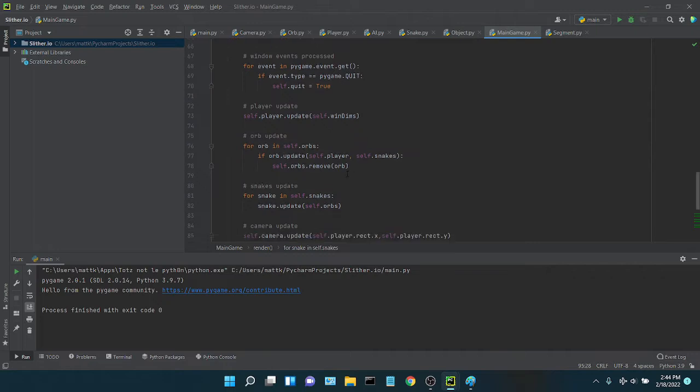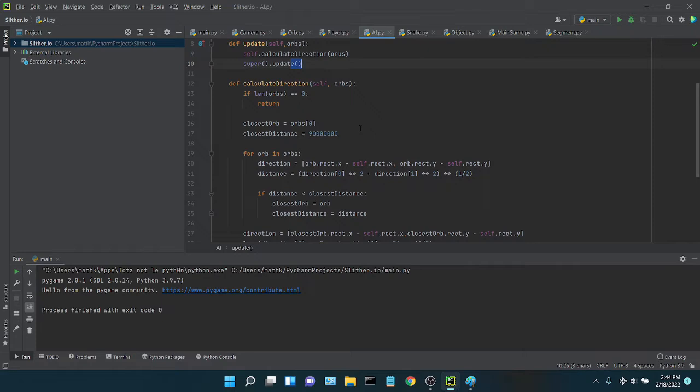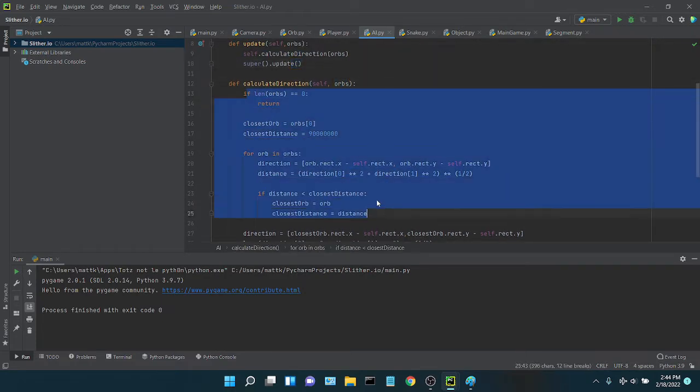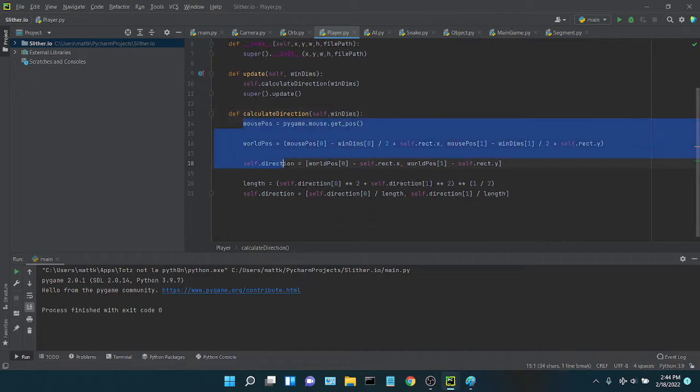So when I update my AI, the AI needs orbs. The AI needs orbs so that it can find the nearest orb. We did that in a previous video. It has the list of orbs so that the AI can calculate the direction to the nearest orb and move in that direction. But the player doesn't need orbs in his update function. He needs window dimensions in order to follow the mouse around.